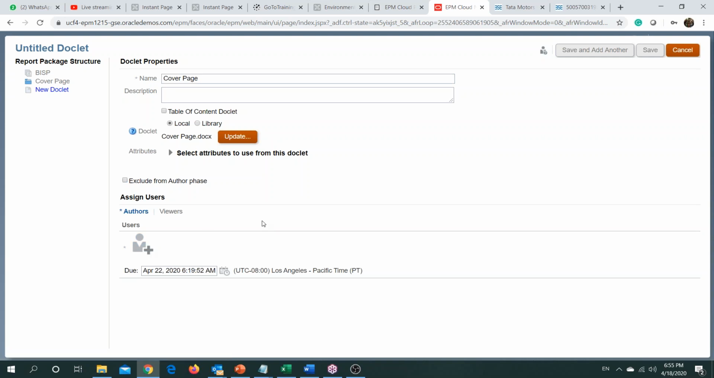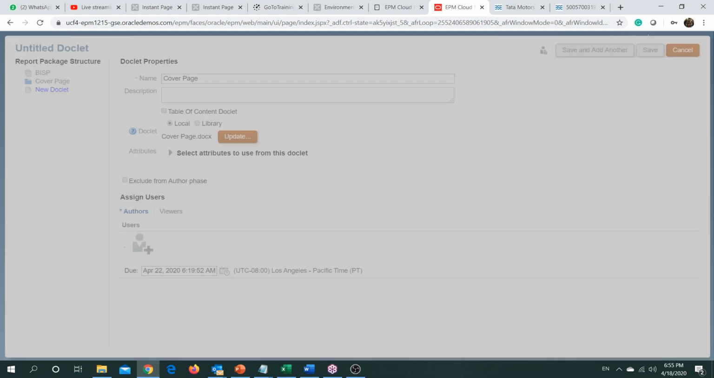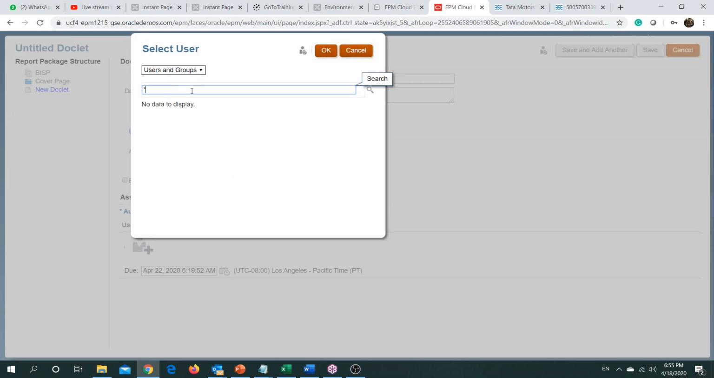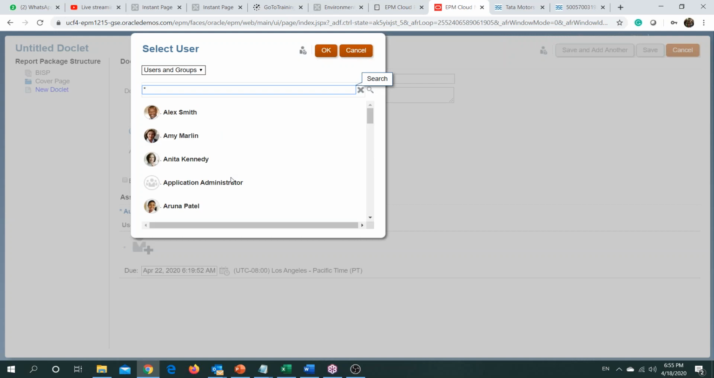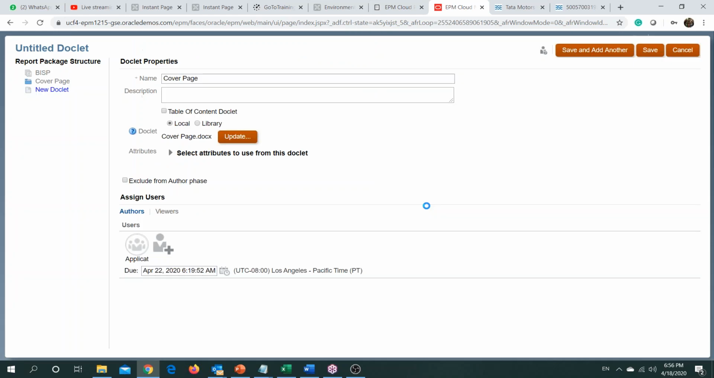Let's just add an author for this particular cover page. Okay, so just search for your user. Again, let's take an application administrator. I'm just taking a random one because these are default users as created in the demo environment. You could definitely create your own users when building your own application. Okay, just click save. If you want to add further doclets, you could just say save another. I'm just keeping it as save.